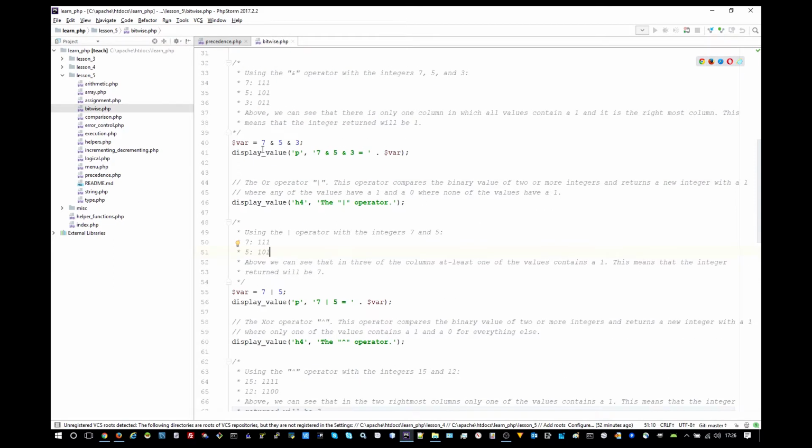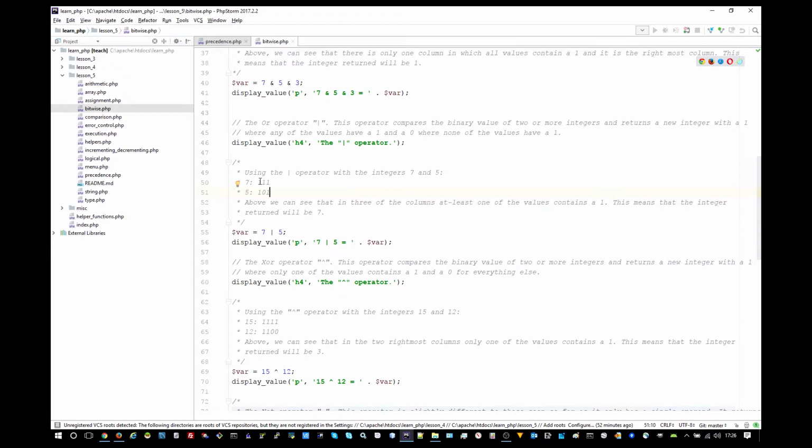So we can see so far we've seen the AND operator where all of the columns must contain a 1 for a 1 to be returned for that column, otherwise a 0 is returned for that column. And the OR operator, the bitwise OR operator, will return a 1 for any column where either of the values have a 1. So if it's 2 values, only one of them has to have a 1. If it's 3 values, only one of them has to have a 1. As long as at least one of them has a 1. If more of them have a 1 in that column, then that's fine, as long as at least one of them does.